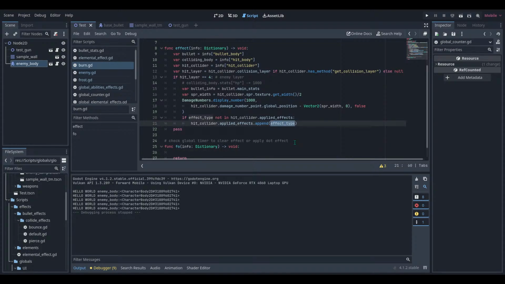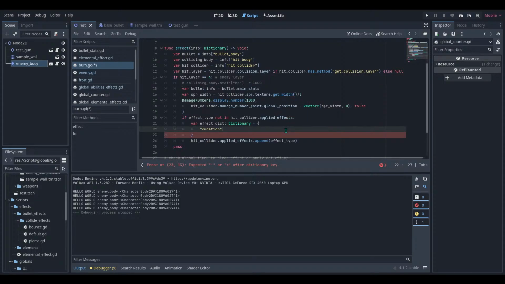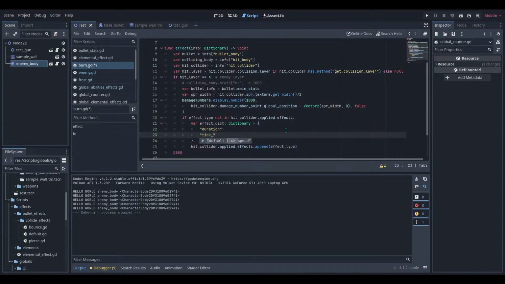But okay, anyway. We're gonna have to change this up now instead of later. So we're gonna take an effect dictionary, the type dictionary, obviously. And this needs to hold a couple things, right? When I pass it to the enemy, the enemy needs to know one, duration. Needs to know tick duration, or tick speed. That's fine. Yeah, tick speed's fine.